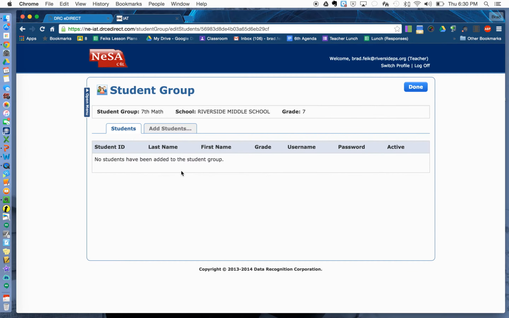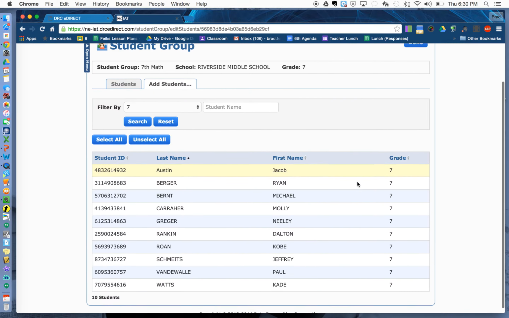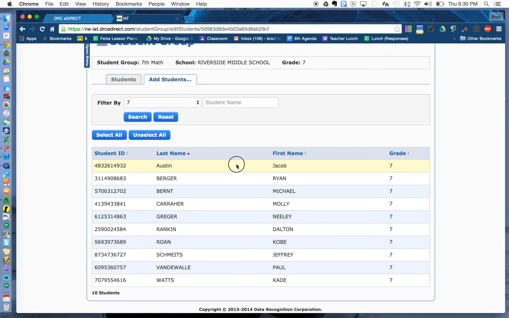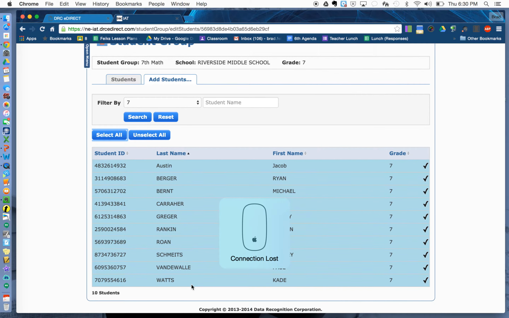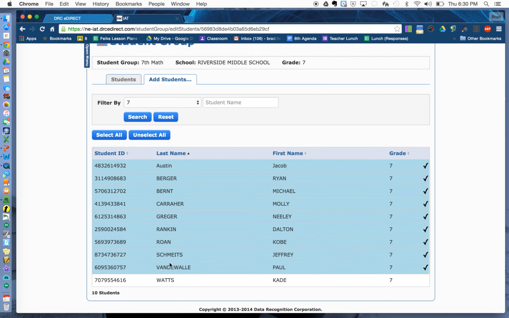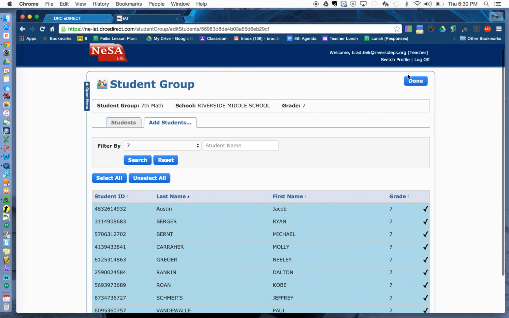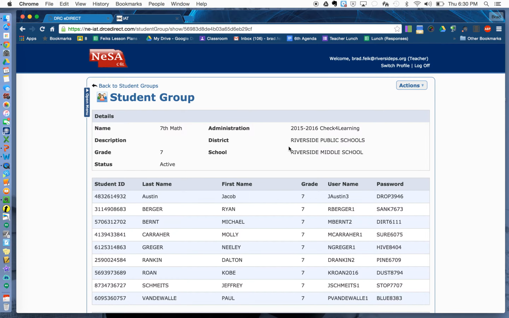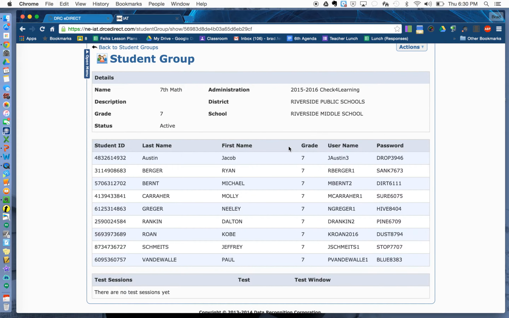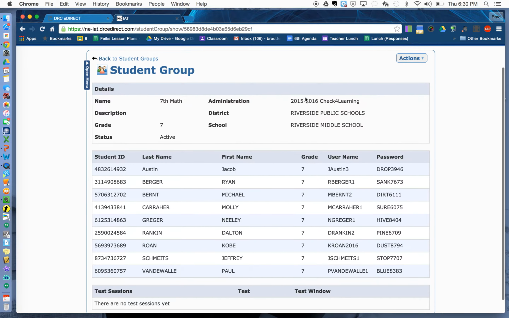And all of a sudden you see I have no students here. So we want to click add students. We'll click there. And here are all my 7th grade students. So what I'm going to do is select all, except Cage is no longer here, so we're going to unselect him. And we're going to double check that we have them all, and double check right over here to make sure they're checked. They are. So we're going to click done up here in the top right corner. And you have now just created your whatever grade you have, or your testing group.